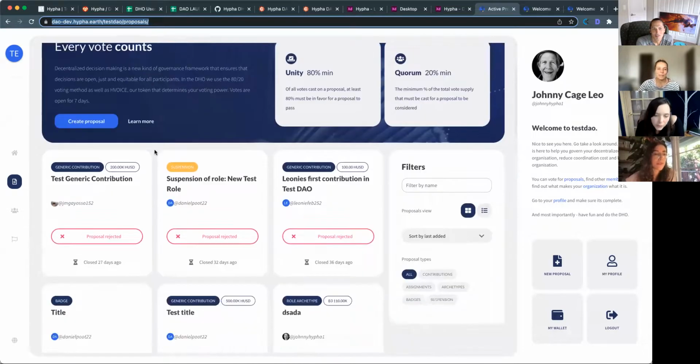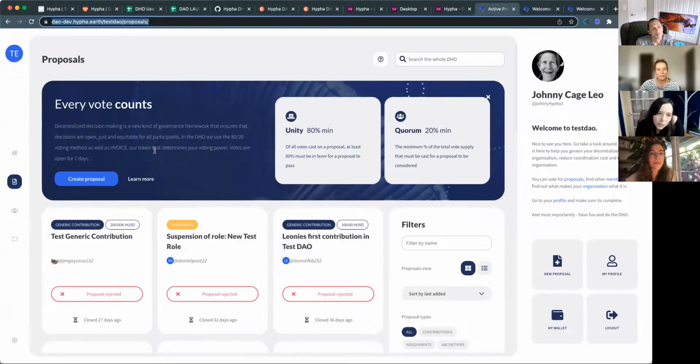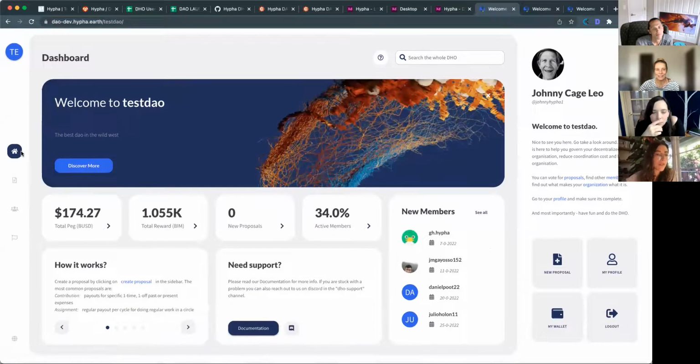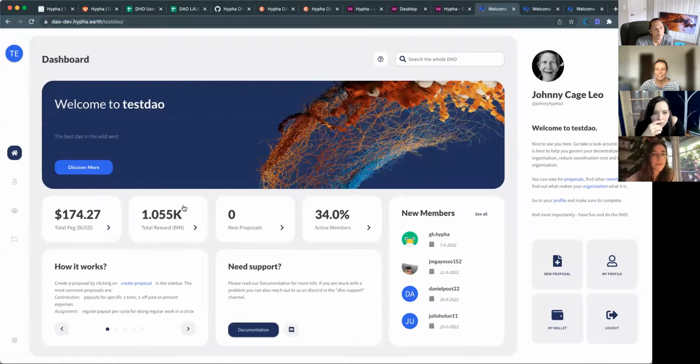But what you can see here is pretty much the new DO. This is how the platform looks when you get in there. This is how you start. You have a dashboard where you can see a little bit about the treasury. This one is not very active, 0 new proposals. But you can imagine that other DOs will have more proposals, your members list, a little bit of explanation how it works, and so on.